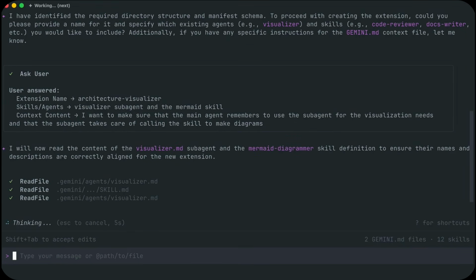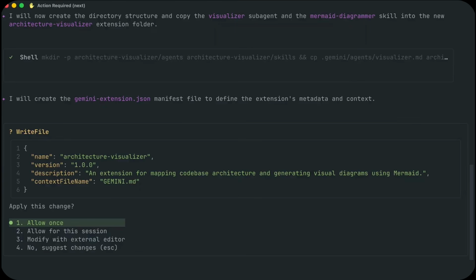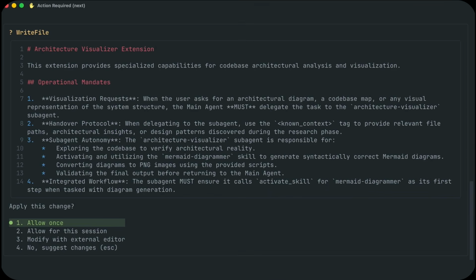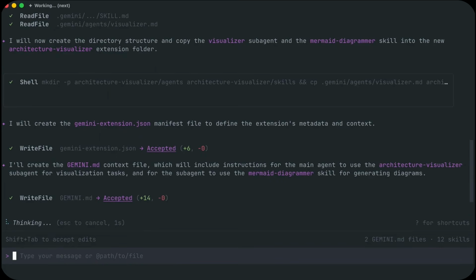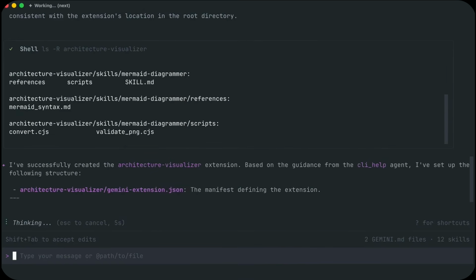So it's going to read those files that we already had, and it's going to move them over using the built-in tools that you had. Create the extension. There's that manifest JSON. You don't have to worry about what it looks like. The agent knew from the CLI help agent. Here's that context file from the natural language. It knows the pieces of the subagent, like known context. Looks pretty good. And these are the things that help it know when to call it. We got it done, and that's it. And that's all it took to create an extension.